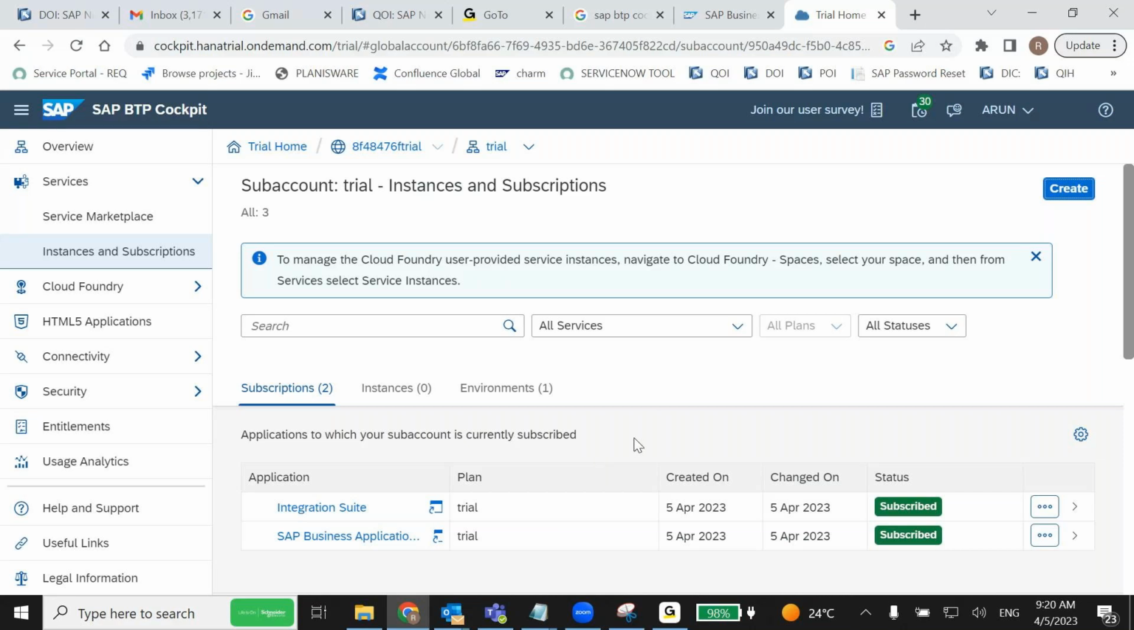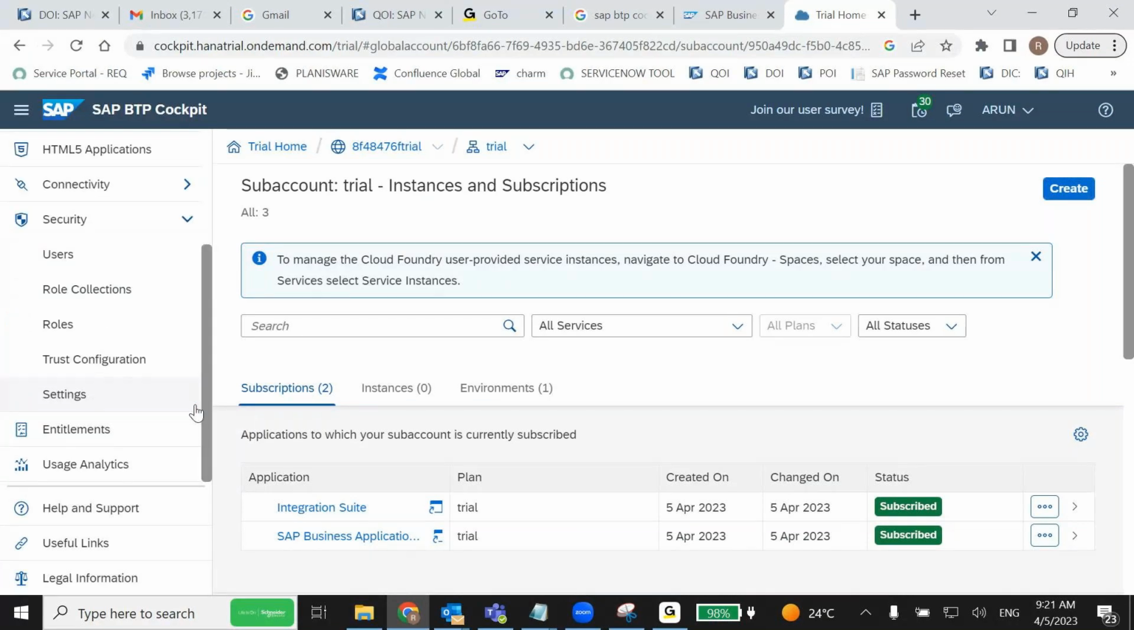But internally, integration suite contains multiple operations. To activate and provision those services, we need some roles. At the left side we have security, right? Security is one of the options. So you can click on security and go to the default identity provider. Extend the security option there. Go to the users. Here we have a user at the first option, users.